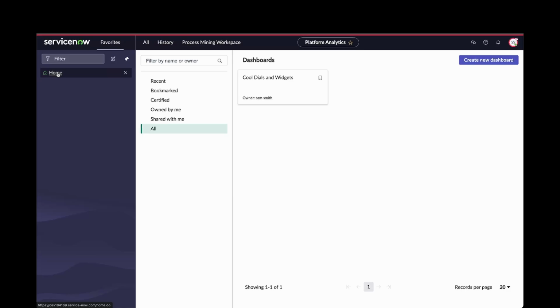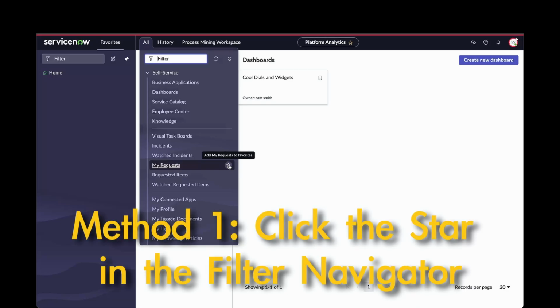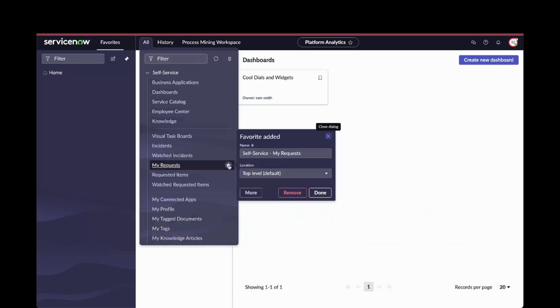All right, let's see then how we can create a favorite. Now to do that, let's just re-show the main filter navigator here. And one of the simplest ways to create a favorite is from any item in the navigation bar here, simply click this star and that will add a link to that item. So if I'd like to make a favorite to my requests, by clicking this star here, you'll see a pop-up window appears and allows me to select the name of my favorite. I'll leave the name as it is for now.